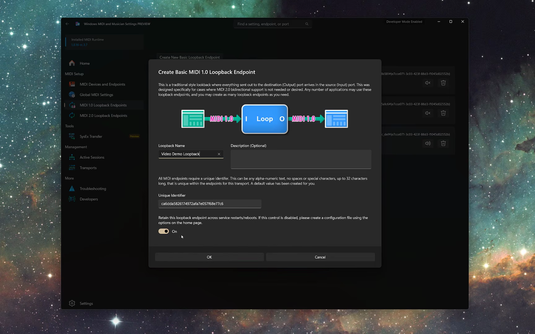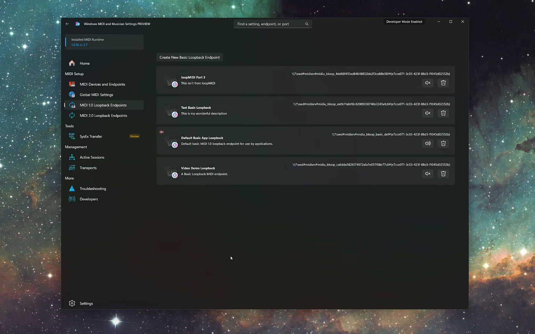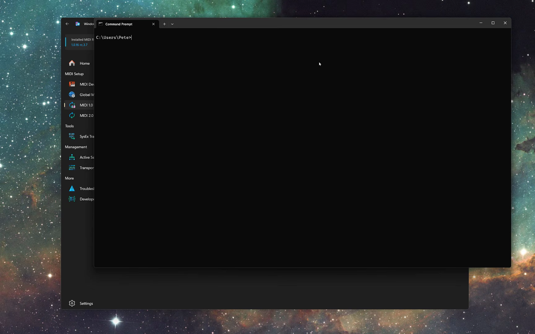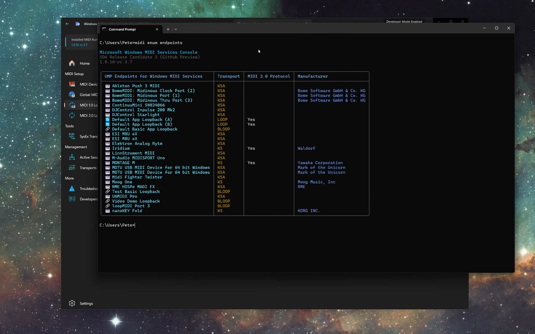So we're going to retain this loopback so that it exists across reboots. I hit OK. And then here I have the video demo loopback. So that has been created now, and it's usable by other applications. So let me pull out just a couple of command line tools here really quickly. If I say MIDI num endpoints here, that's one of the tools that comes with the SDK. You should see here a video demo loopback, which is down here towards the very bottom, and it's got the transport ID of basic loopback here. So that is now available for other applications to use.